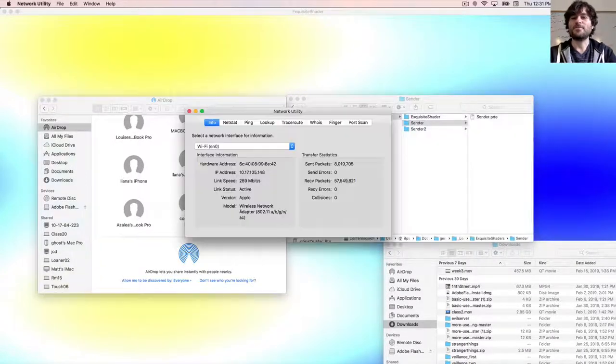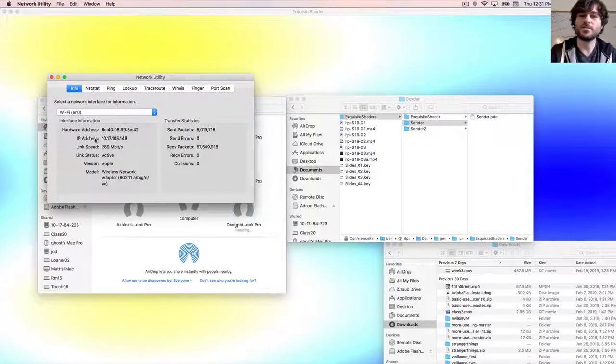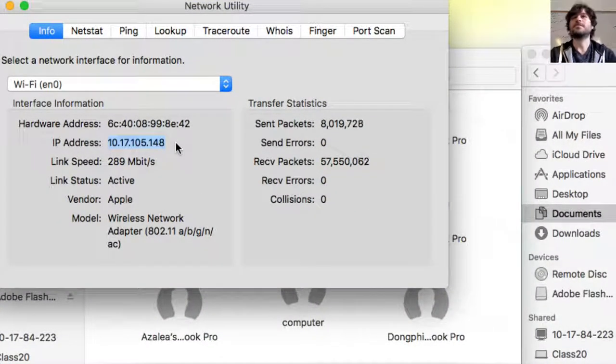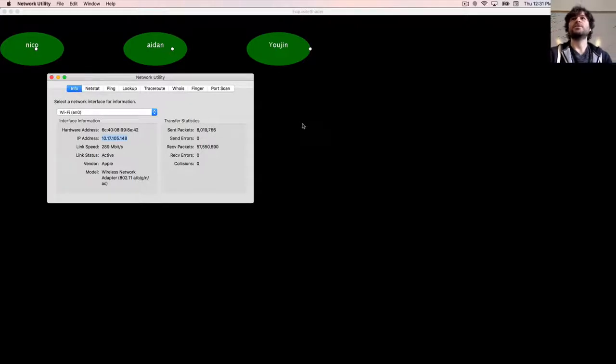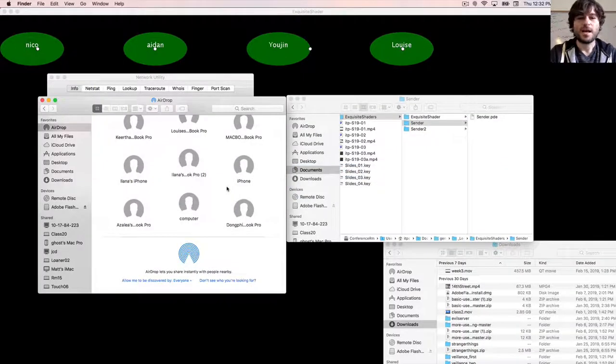So for those who just got it, change the name to your name and also this IP address: 10.17.105.148. And then I should see two new people here. All right, Luis, Dunkville, got it? Maybe while we're at it, I'll send it to one more person. How about Ilana?